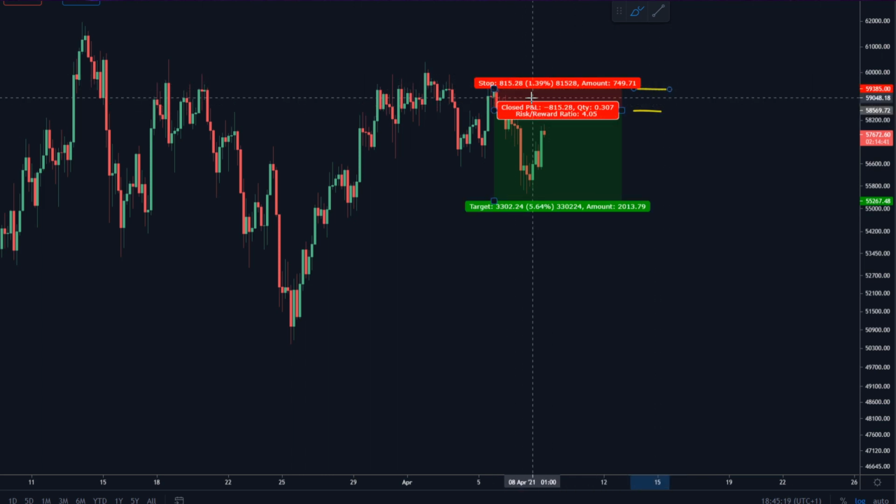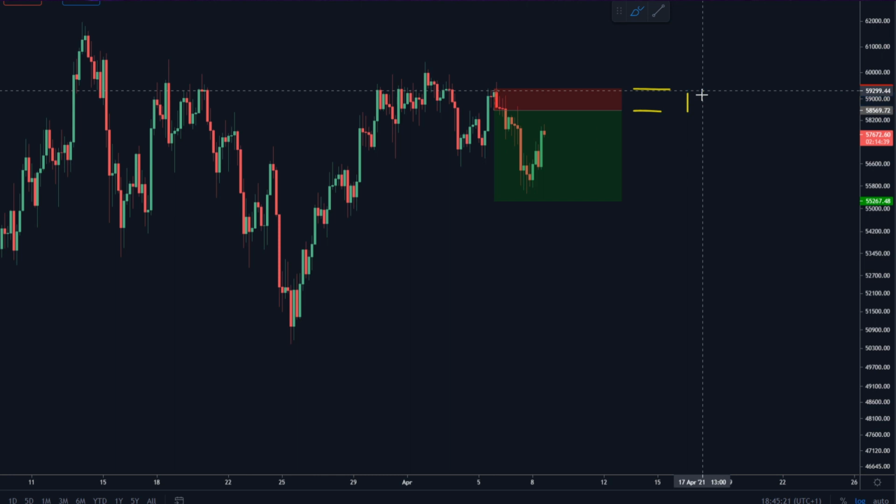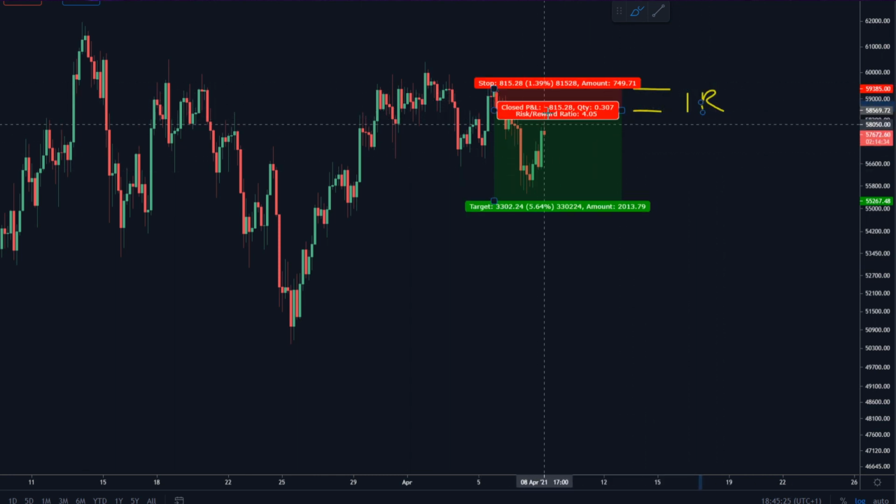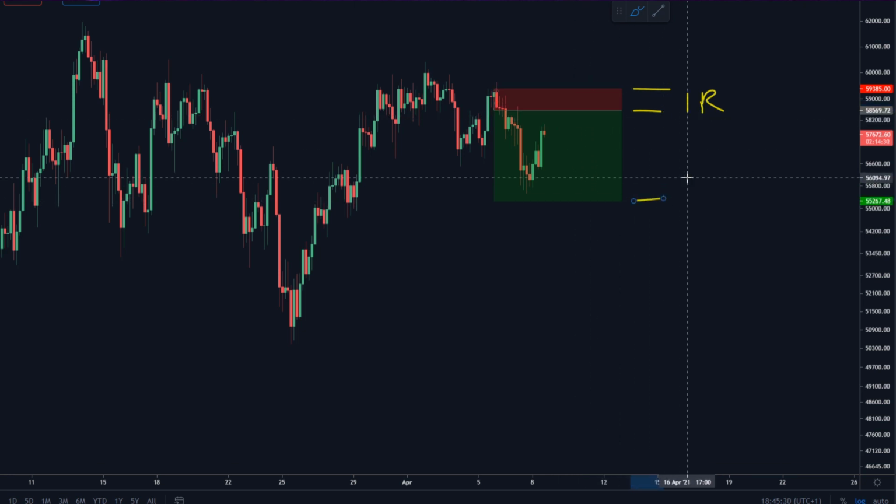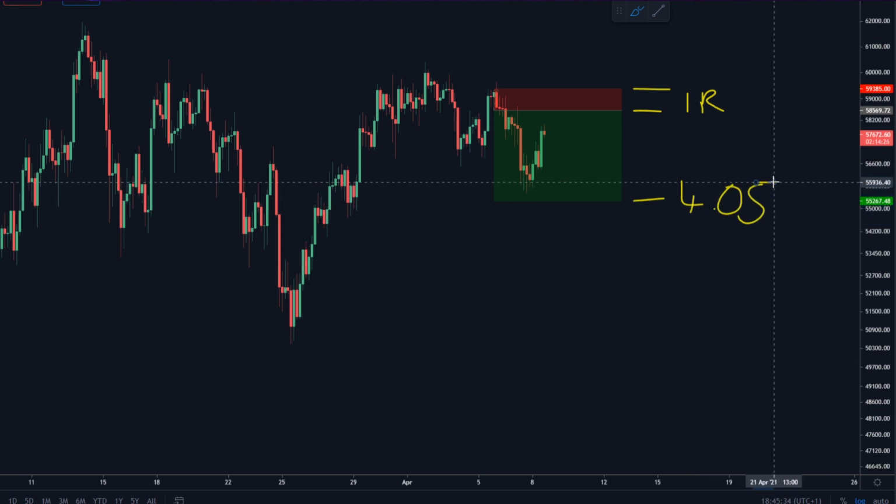So we call this part our risk, and we can call that 1R because we're risking 1R. And in this case, our reward is 4.05. So if our target was to get hit, we get 4.05. So this is our risk reward. We're risking 1R to get 4.05R.